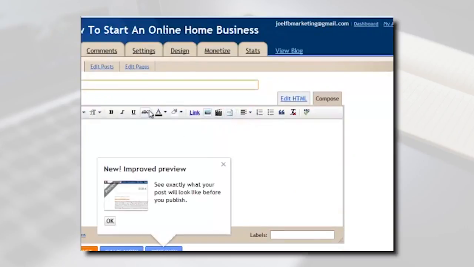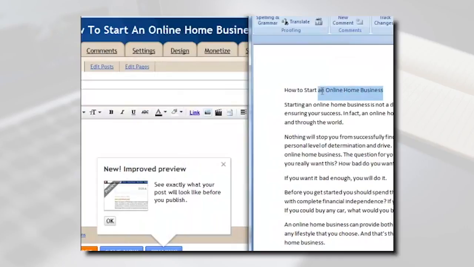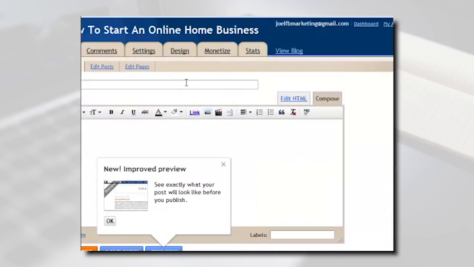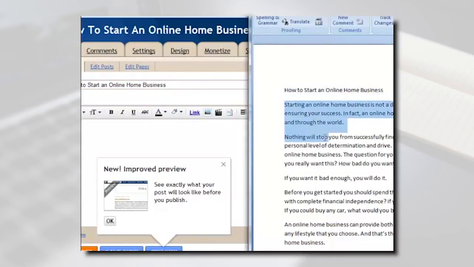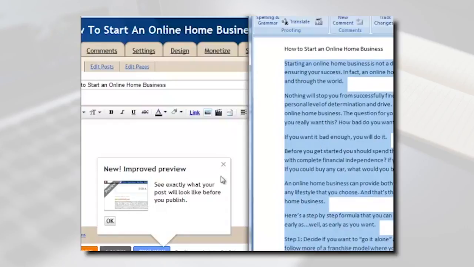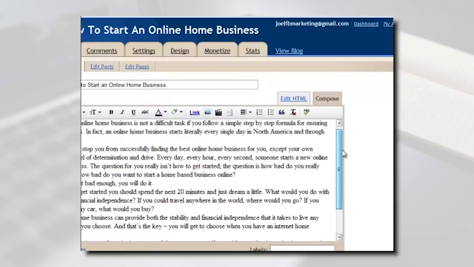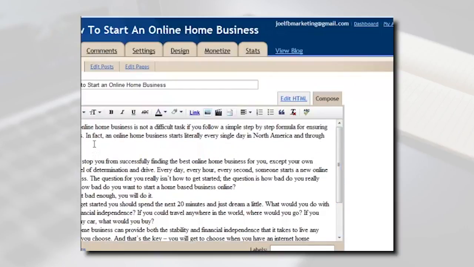So first thing I'm going to do is I'm just going to go ahead and grab my article again. Alright, so here's my article. And I'm going to take the headline, how to start an online home business. We're going to make this very, very easy on ourselves. Let's leave them with a cliffhanger here. No, I don't want to preview it yet. Okay. So we're just going to cut and paste just about half the article into here.